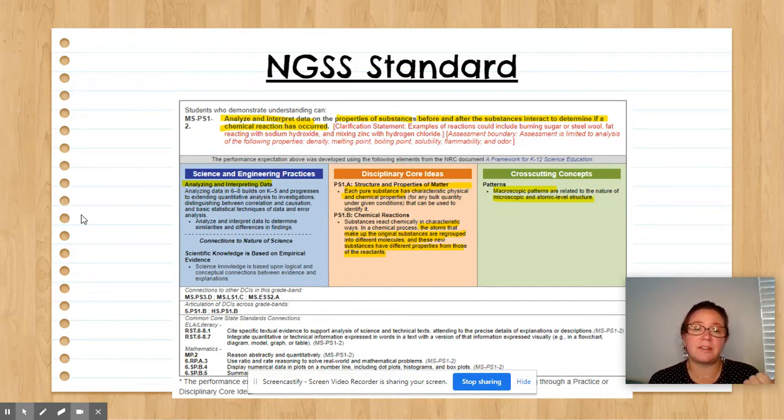So we have to have some data on properties of substances before and after it comes in contact with something else to determine if a chemical change actually occurred. So our main science and engineering practice is going to be analyze and interpret data, but you're going to see throughout the activity, I actually pulled in a couple more.